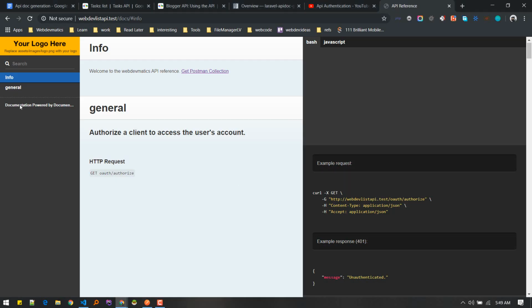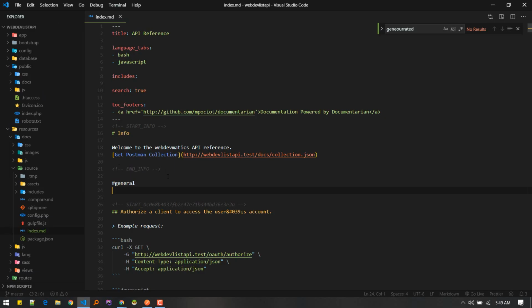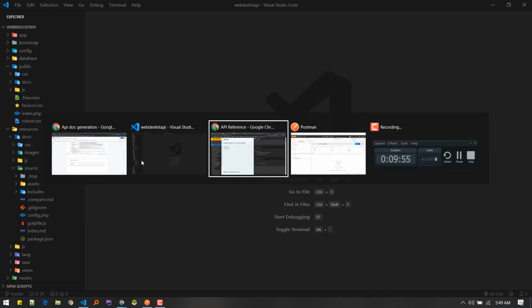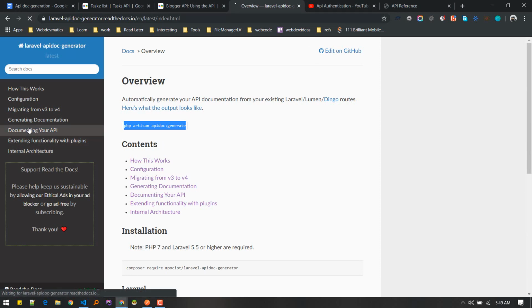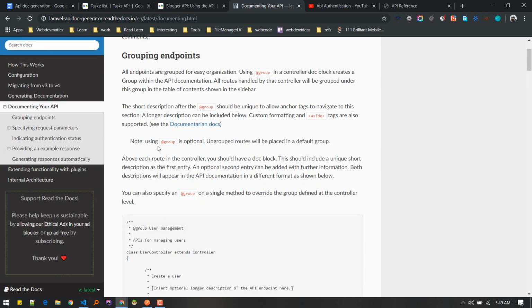So next step is we'll group this task related route in one group. So we'll pull them out from general into a task management group. In order to do that, if you go to documentation, you'll find that information here in documenting your API, grouping endpoint. In order to group your endpoint in your controller, you just need to put this group and then the description of the group, like so.